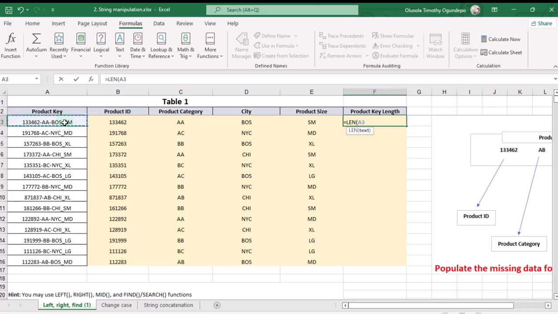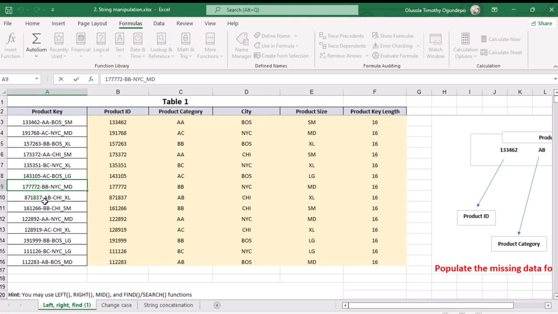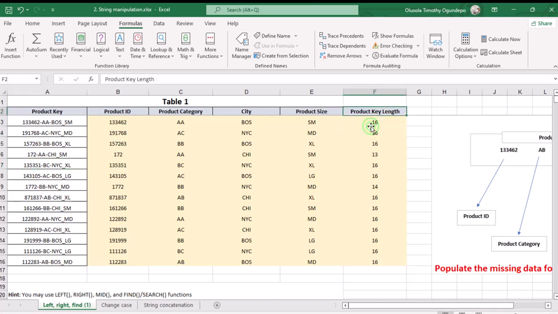The moment I supply the text to it and close the parentheses, you see that we have the entire length of the data. This is telling us that 16 is the length of this entire product key. Let me quickly fill it down and see the rest. You see that almost everything is 16. Take for example, let me try and change this. Let me remove the 27 and you see the length is now showing us 14. Let me change this one as well, removing the 3 and 7. The length is now 13. So with this particular function, we can determine the length of a text.